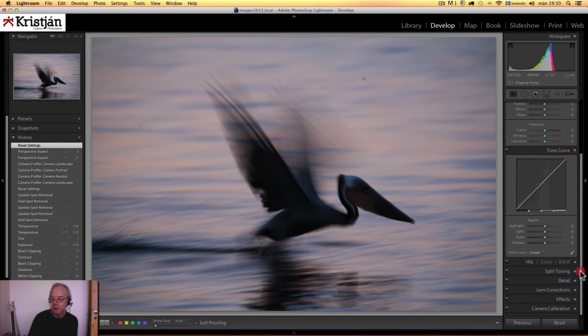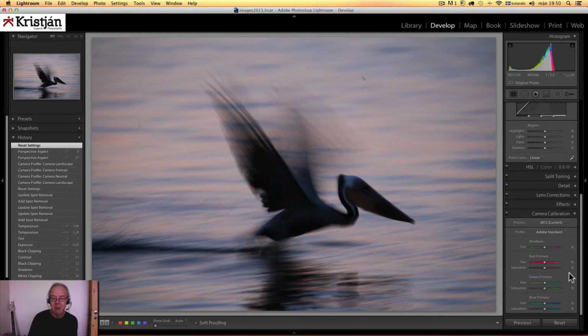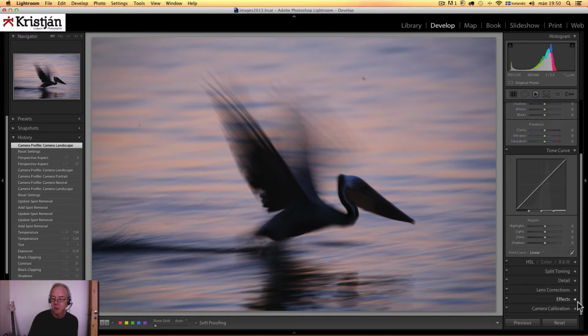And basically in almost all images I work on, I start in the camera calibration. The profiles give you a different color rendering, different contrast, and enhance some colors more than others, and in this case I'm going with the camera landscape profile, and that's just about it I'm going to do here.